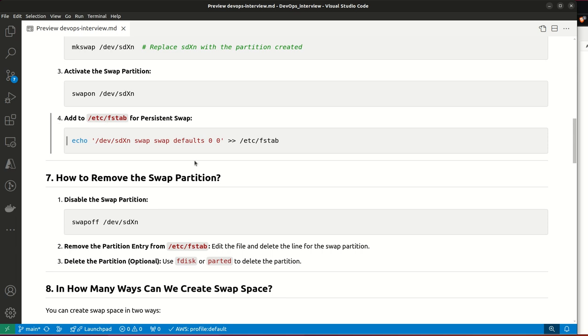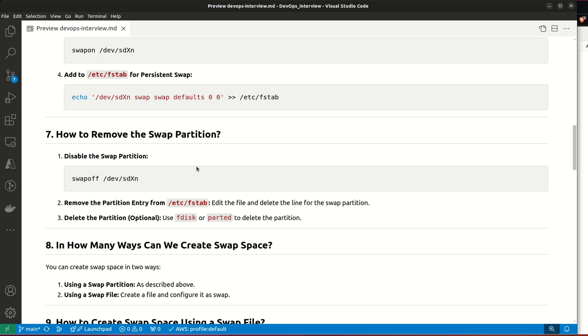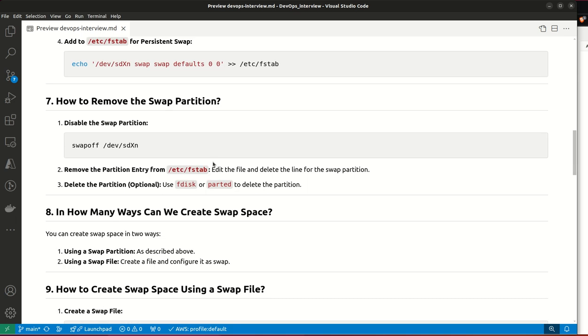Okay, how to remove the swap partition? For removing the swap partition, we disable the swap partition with the help of swapoff and the partition name, and remove the partition entry from /etc/fstab.